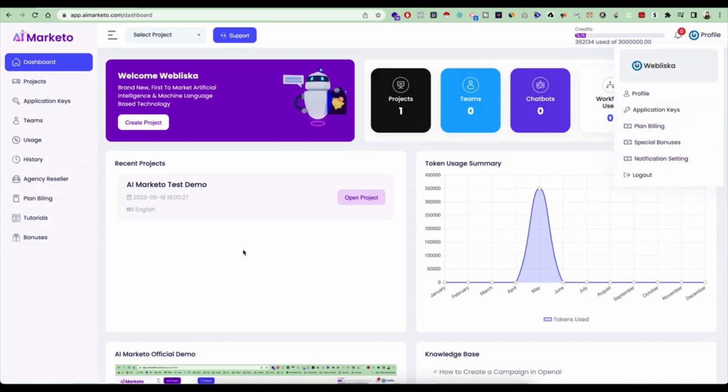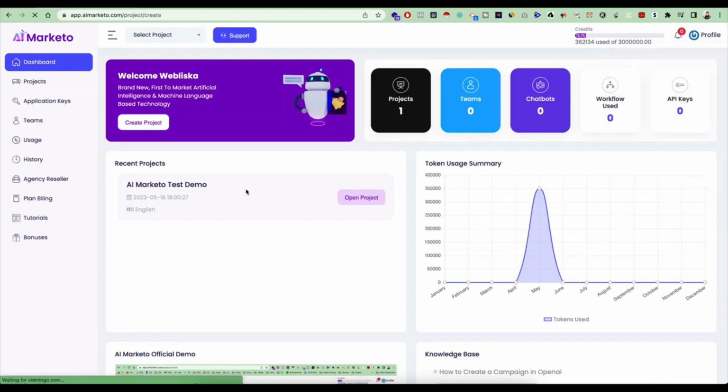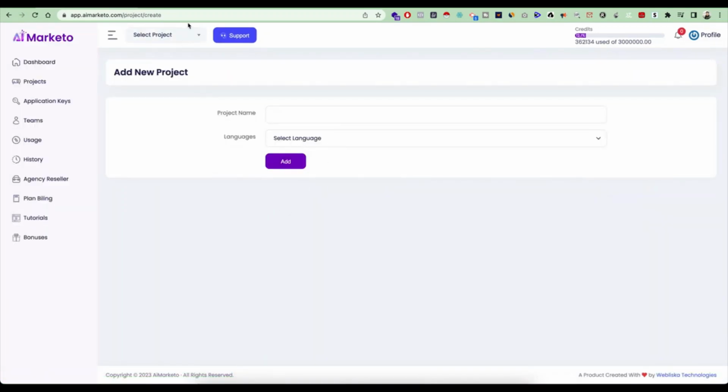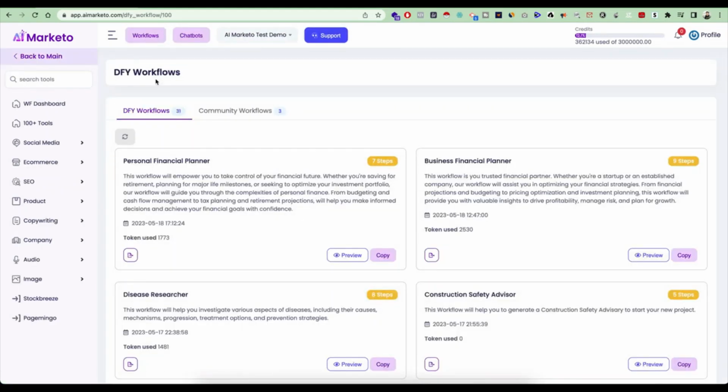So this is the main dashboard, but there are two dashboards inside the software, and the other dashboard is the project dashboard. If you want to enter inside the project dashboard, you have to create a project. So you can just click here and create your first project. Once you do that, you can select your first project like this, and then you will be entered into the project dashboard where you will be thrown to this screen.